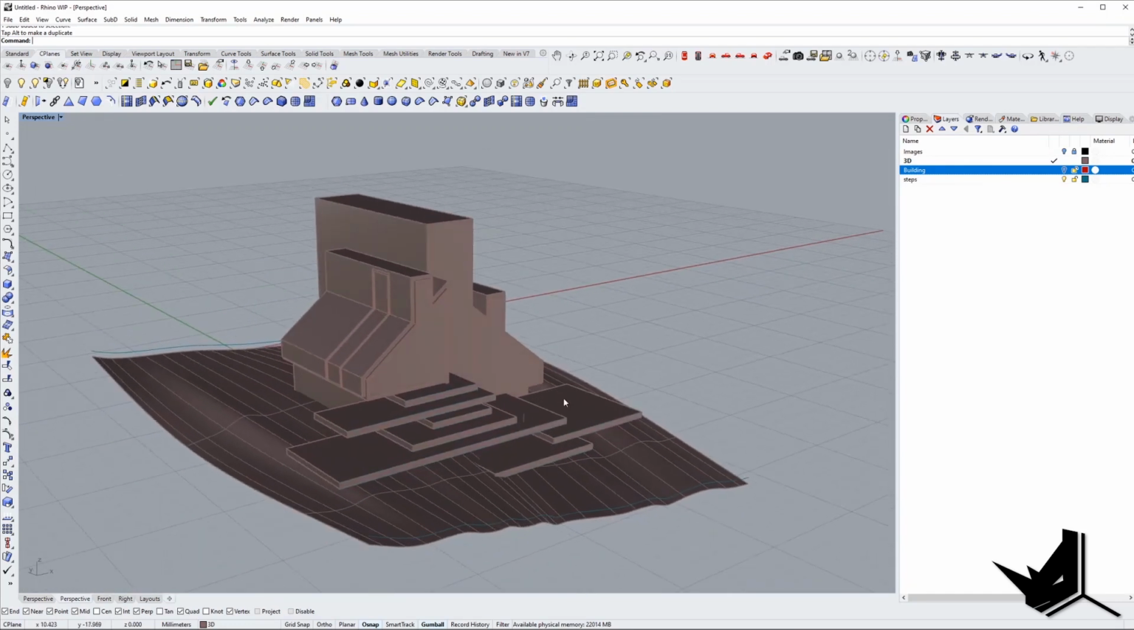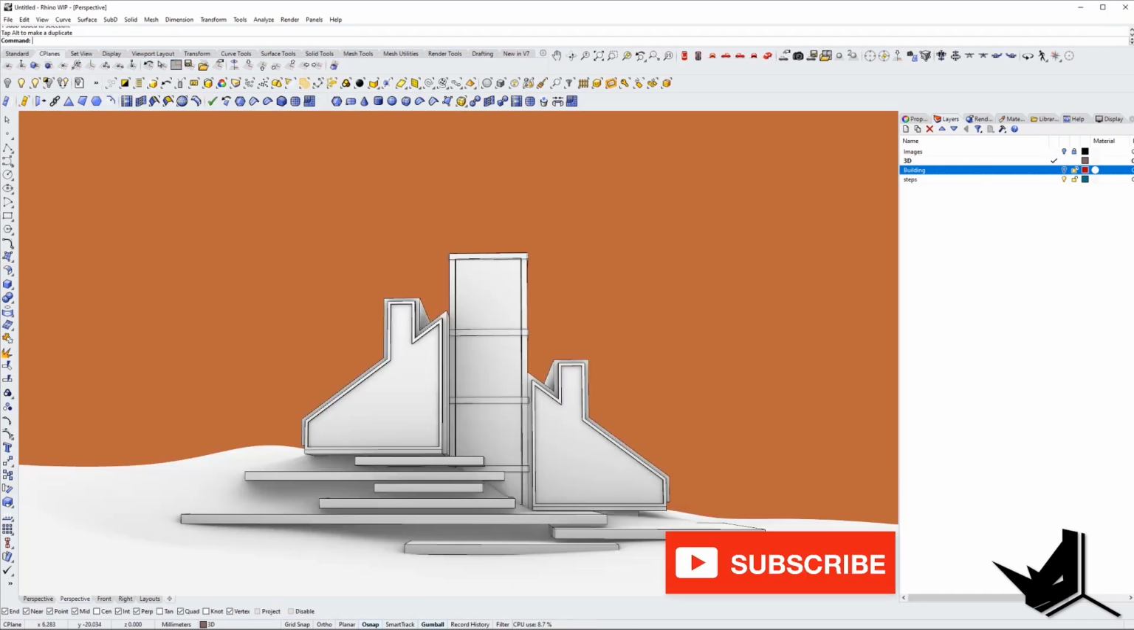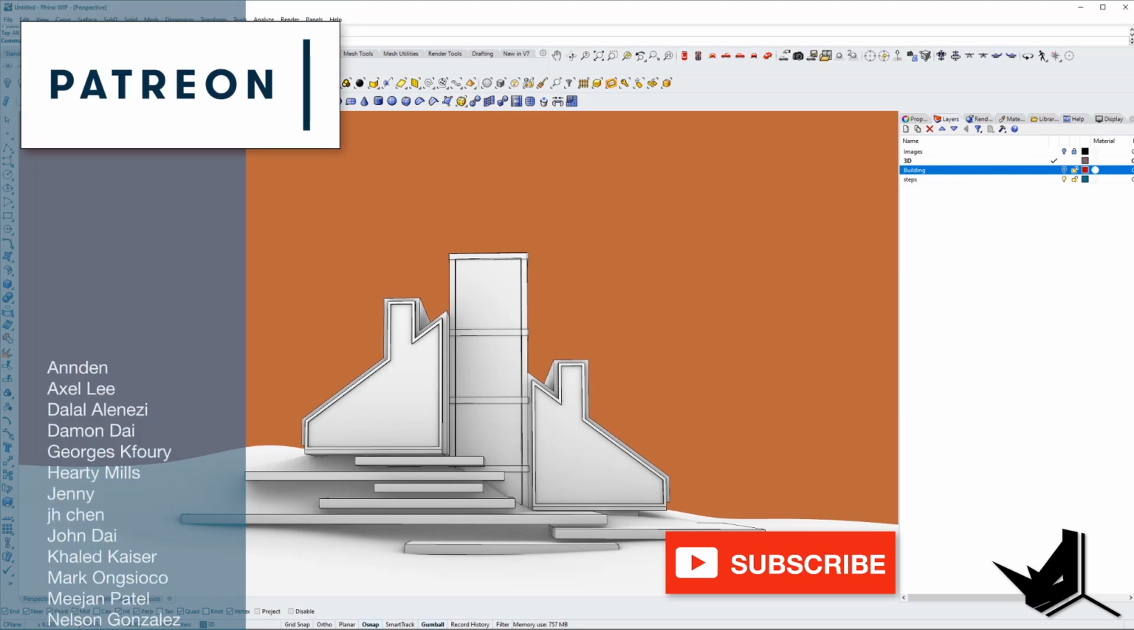Okay, so that would be what I wanted to show you in today's tutorial. This is the final look. This is how I modified everything.